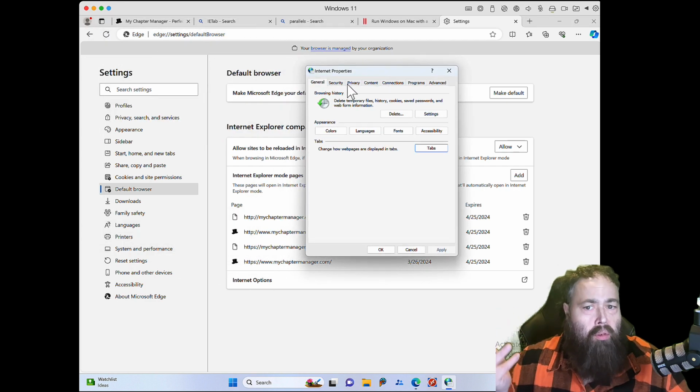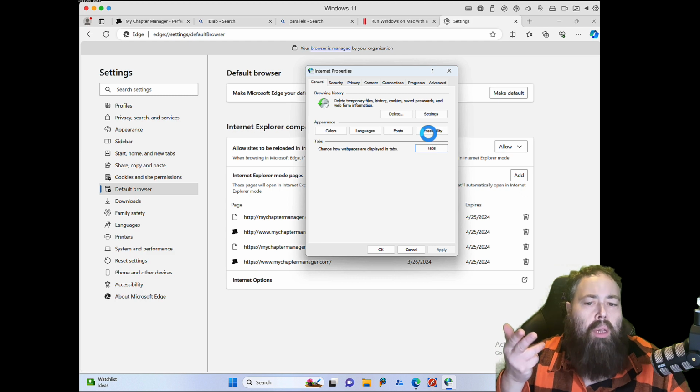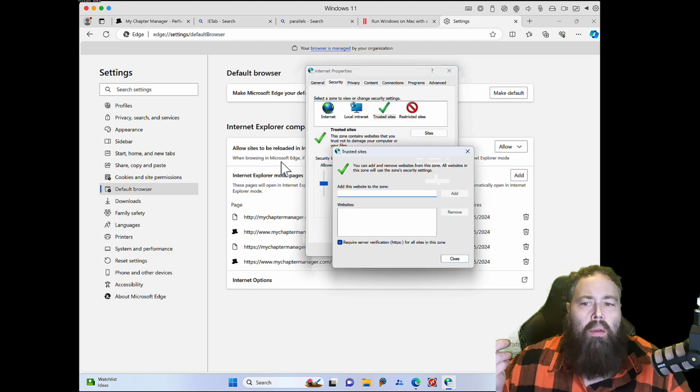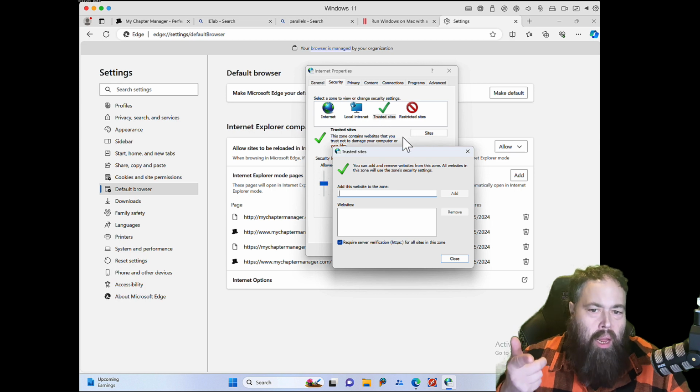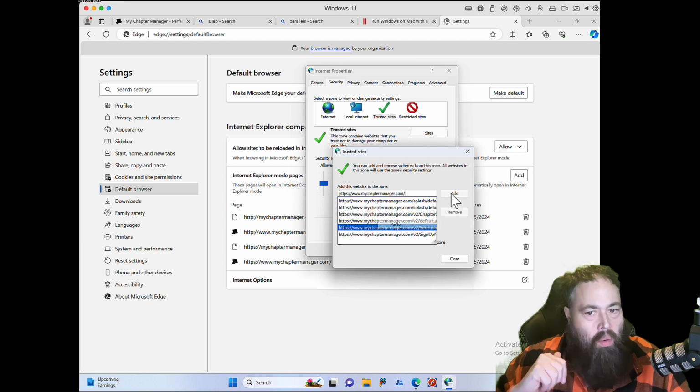And now you're going to go to security. From security, you're going to go to trusted sites. You're going to go to sites. So again, internet options, security, trusted sites, sites. You got this dialog box up here. You're going to right click, left click, paste. We're going to do the same thing we did before in this box.